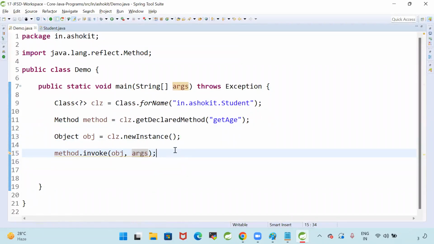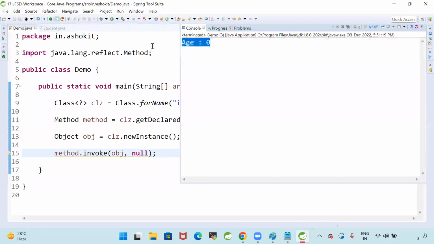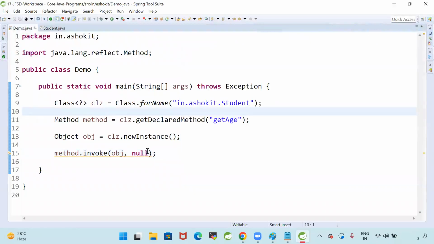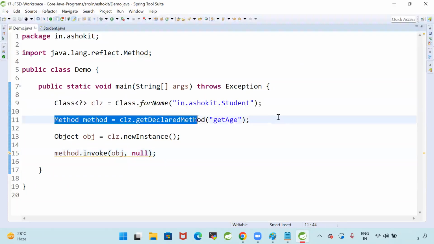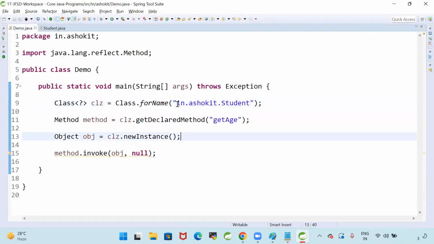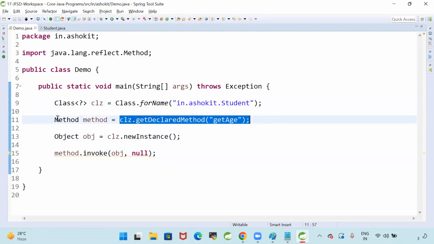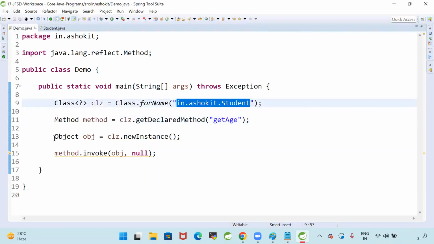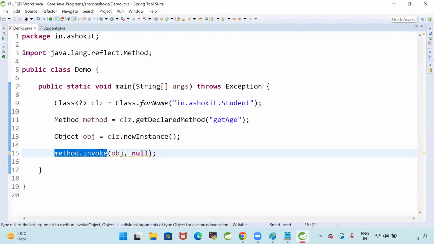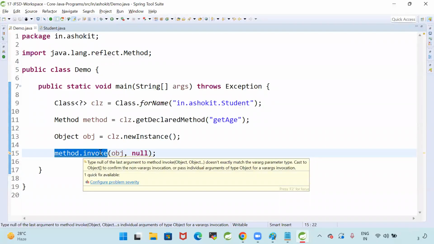It is expecting args. What are the args? Do we have any arguments to pass for that method? We don't have any arguments to pass for that method. Run this program. Am I able to access one class method in another class by using reflection API? How am I accessing that? By using Class.forName, I am loading the class. Once the class is loaded, I'm getting the method by using getDeclaredMethod. Once I got the method, I'm creating the object by using newInstance. Once I got the object, method.invoke is used to call the method by using reflection API.